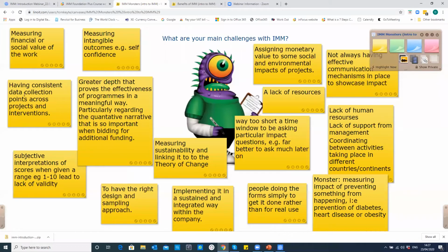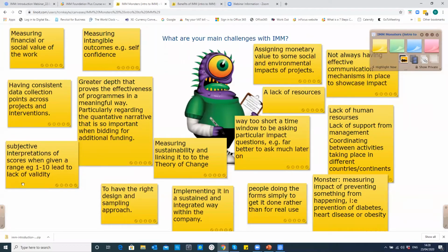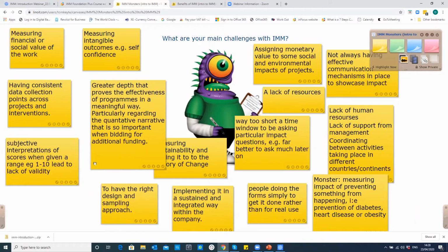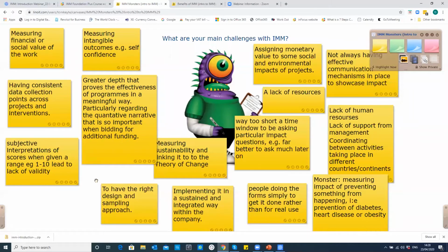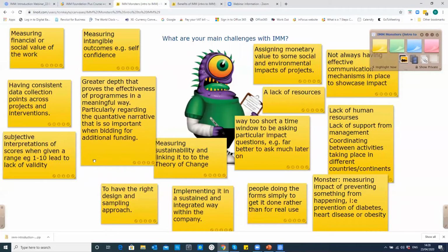Having consistent data collection points across projects and interventions. So having that systematized setup of data collection. Subjective interpretations of scores when given a range, e.g. 1 to 10, lead to lack of validity. So the ability to really avoid bias is one of the big enemies that we're trying to overcome in our data collection. Are some of the responses biased in different ways, positively or negatively? A lot of that can be about interpretation. And how do we avoid misinterpretation of questions or how they're being responded to?